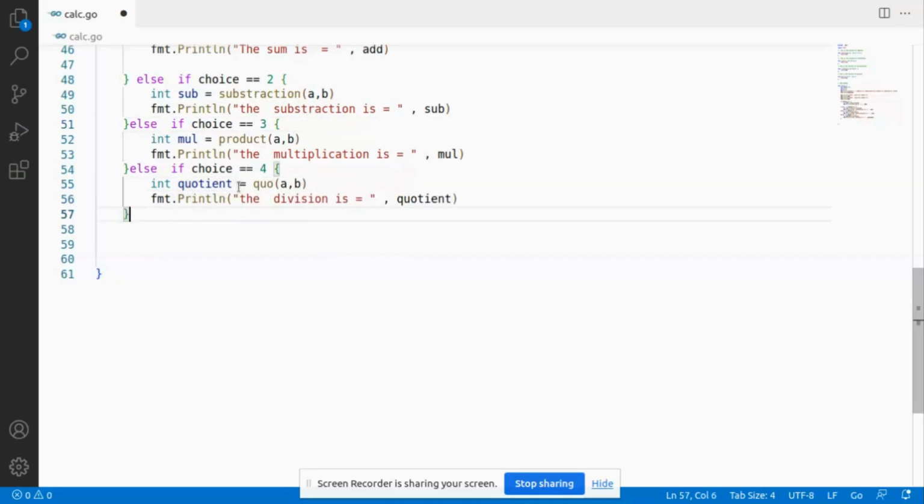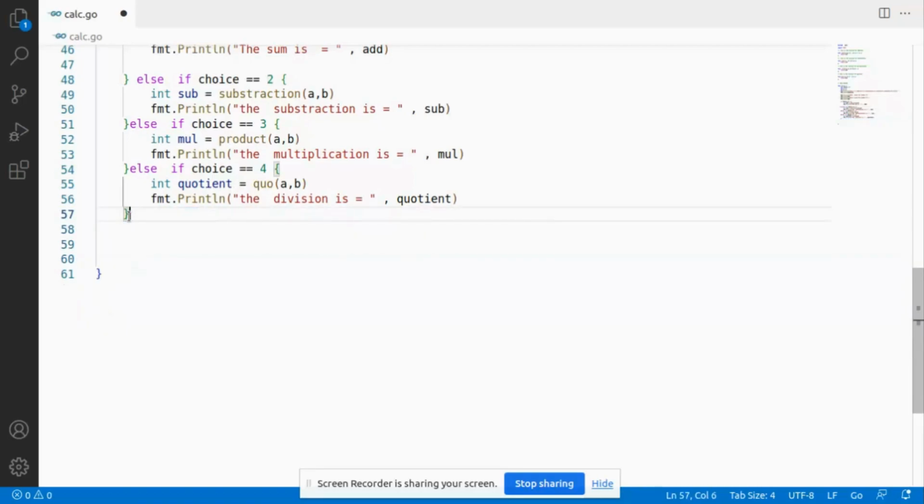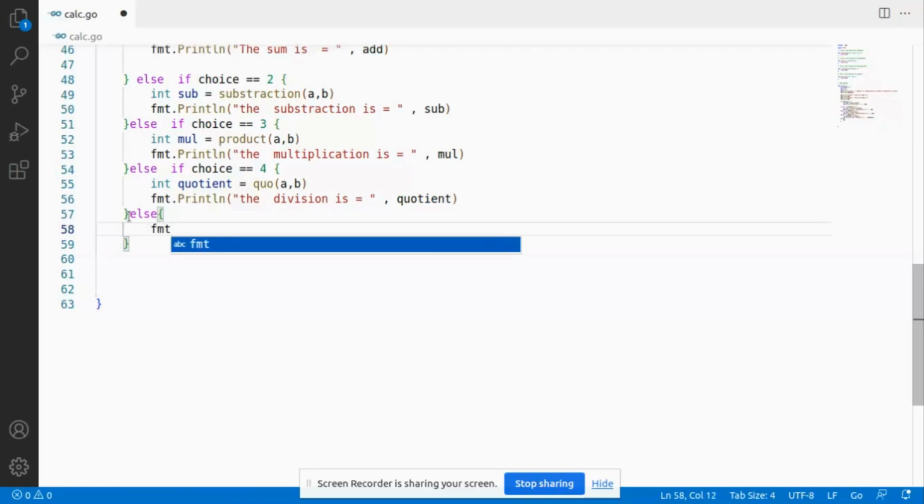And one more condition is there: if the choice is 5, then we need to exit. But we are not implementing that over here. I'll let you know why I'm doing so. And in the else condition, suppose the user enters 8, but we have not set any guidelines for the number 8. So if the user enters some other number, then we can tell the user, you have entered an incorrect choice. Incorrect choice.